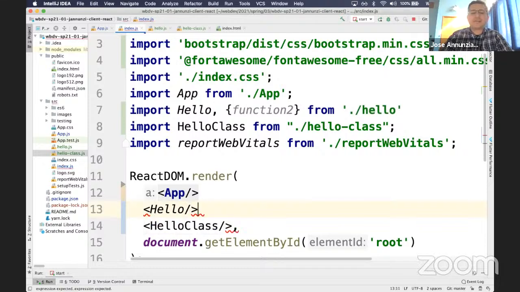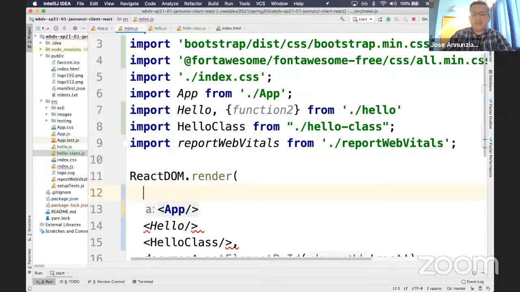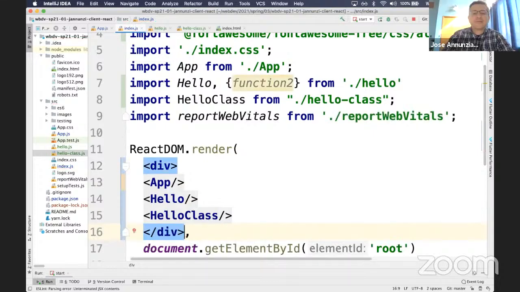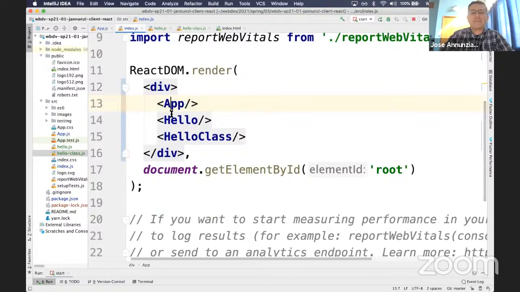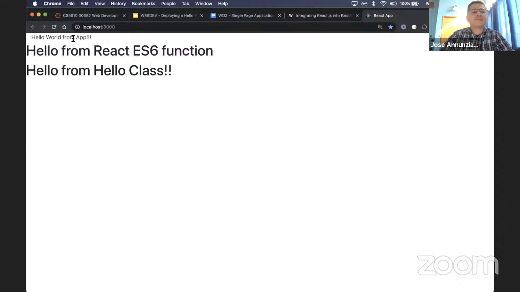Okay, notice that it's giving me some errors. The reason is that render only takes a single argument, and it cannot parse these three things. What are those three things? So we need to combine them so that it's one thing. We can wrap it inside of a div, so that this div is going to contain all three things. This div is going to have an app, a hello, and a hello class, and that's going to render all three things. Here's my app, here's my React function, and here's my class.